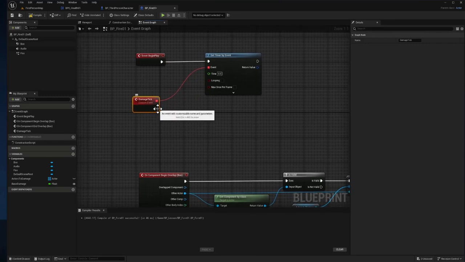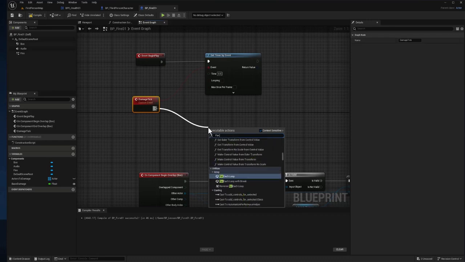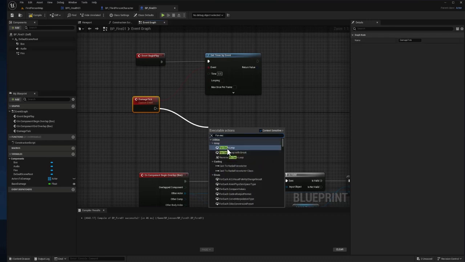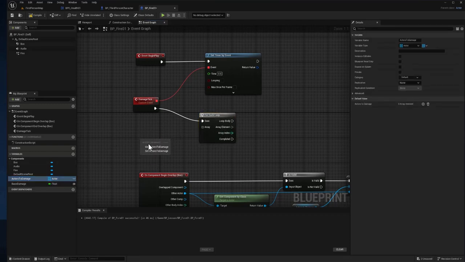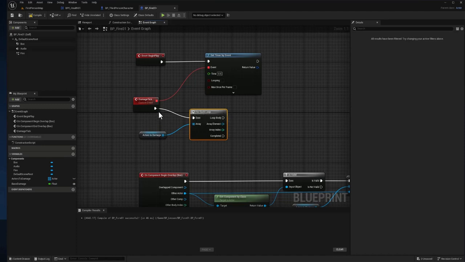And then let's drag off of this one, and we're going to use a for each loop. So type in for each. And what this is going to do is continuously check through the array. Let's get the array and attach it to here. It's going to continuously check through the array and look for items to damage.